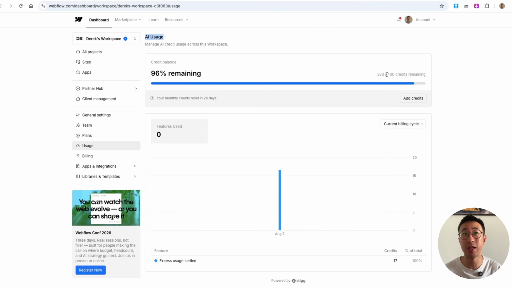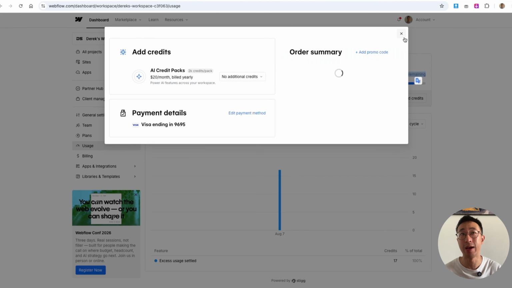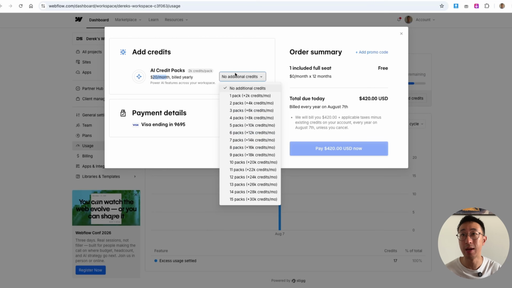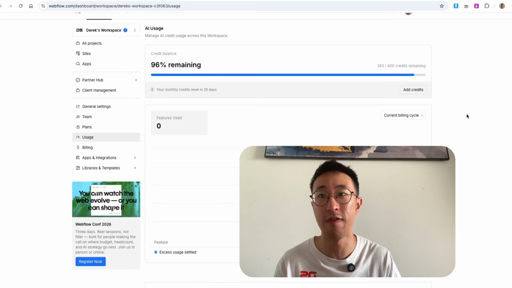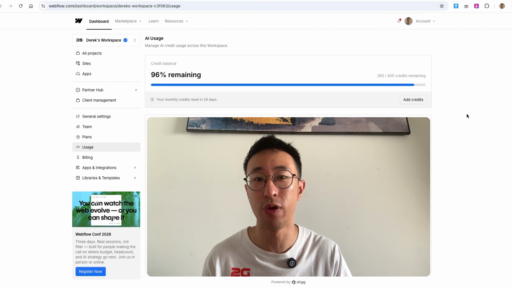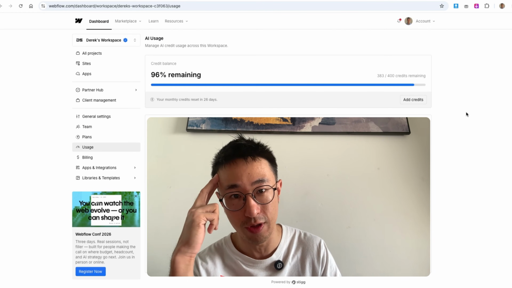So right now we can only have up to 400 credits. And if you want to buy new credits, you literally have to buy a pack, which is billed $20 a month USD. And that's billed per year, and that gives you 2,000 credits. Pretty expensive stuff in my opinion, especially given how Webflow increased the pricing of the site plans.